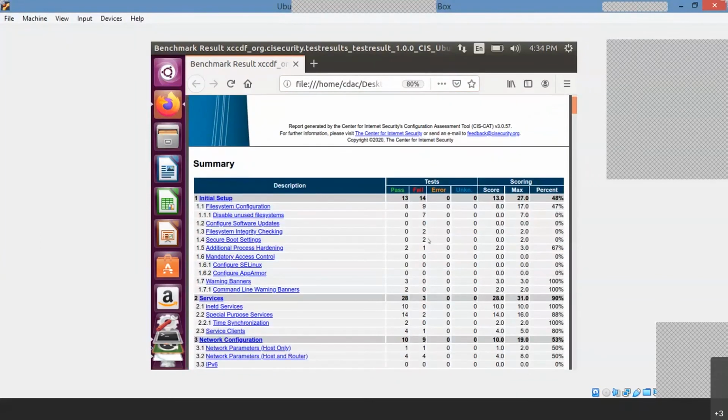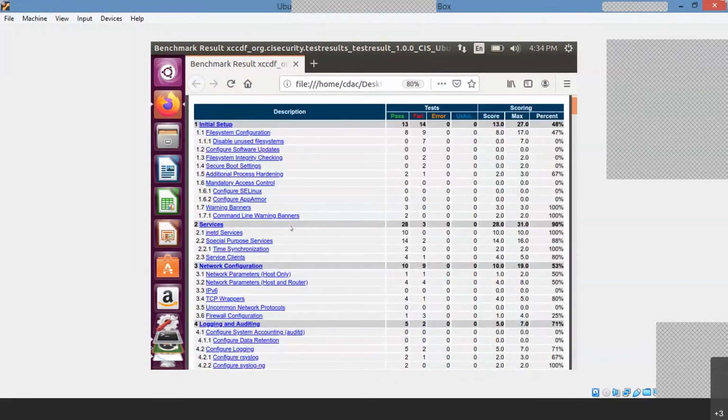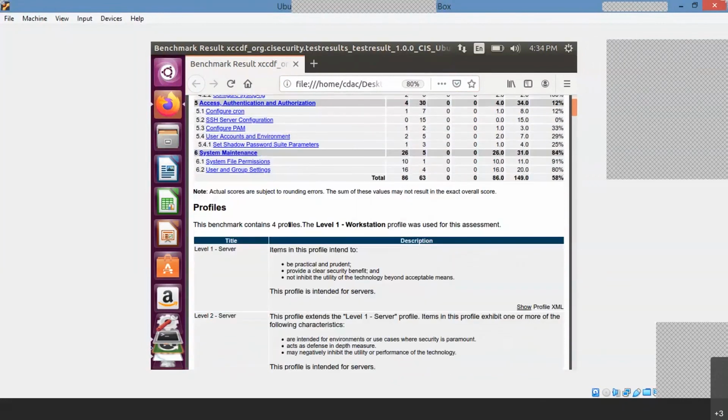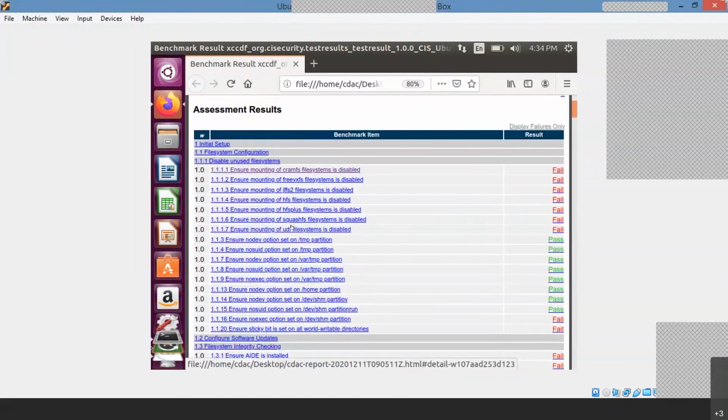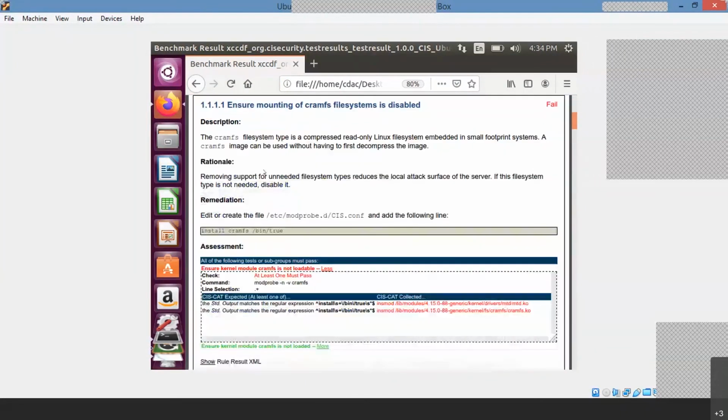The same thing, if you do it for Windows also, is there, but with minor changes. We'll see how to manually enable or disable. Suppose in my case, the check ensure mounting of cramfs filesystem is disabled is given as failed, right? So we have to go to this command actually, /etc/modprobe.d, and you have to check whether it is enabled or not.